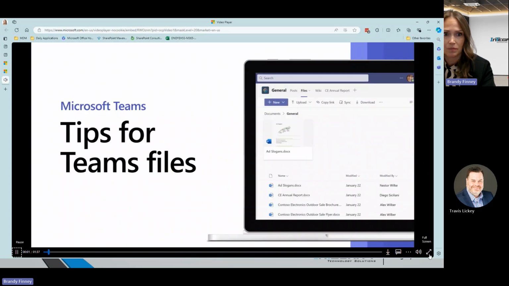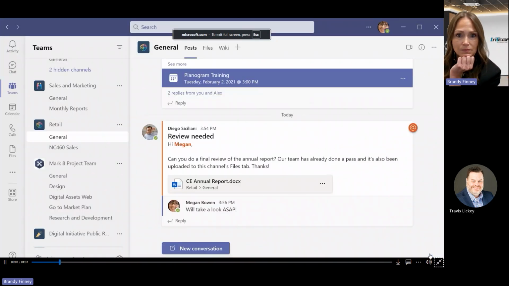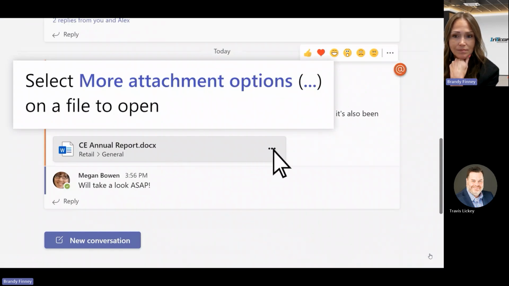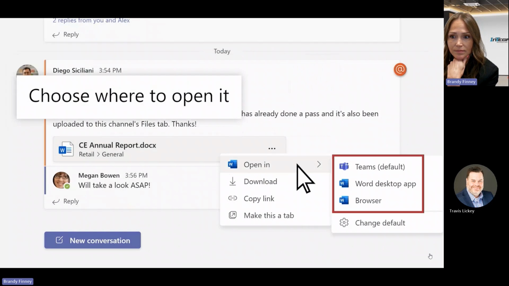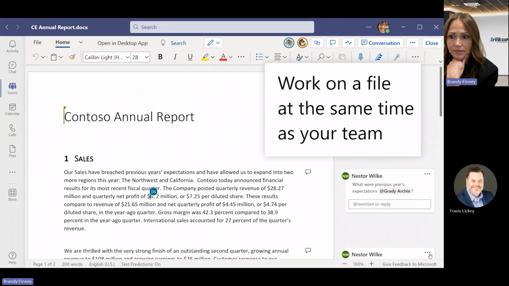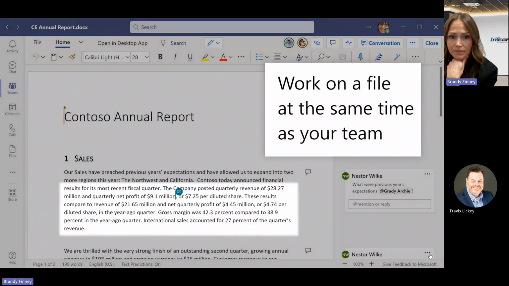There are different ways to find, store, and share files to collaborate in Microsoft Teams. Need to work on a file together? Go to the file you want, select More Attachment Options, the 3 dots, to choose where to open it. In Teams, in the app, or in a browser. Work on a file at the same time as your teammates for real-time collaboration.